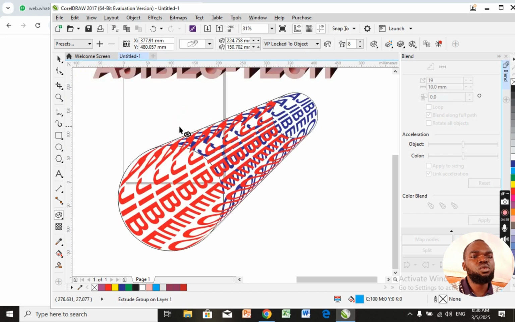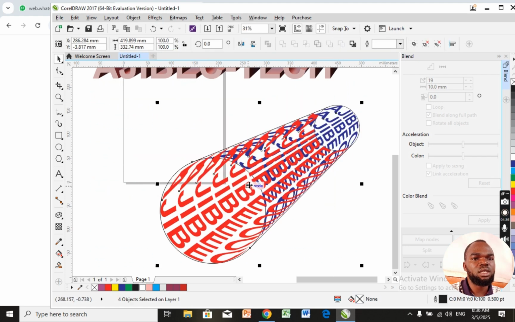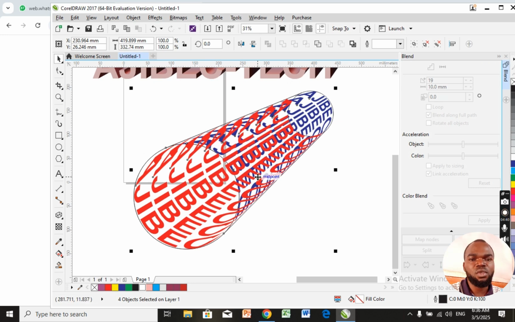Now, in a situation where you want to work on a group of text with a shape altogether, there are many ways you can go about it. For example, a class has been posted on our YouTube channel on how you can go about this particular design here. There are simple tools that you are going to use. You are going to make use of your envelope tool, your extrude tool, your shape tool, and your blend tool. So maybe I will post a brief class or a fast forward class on how you can design something like this.